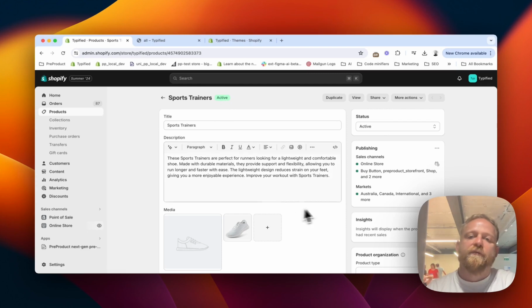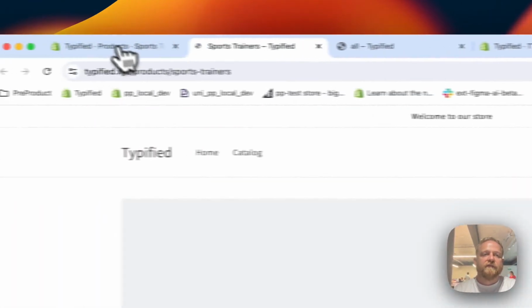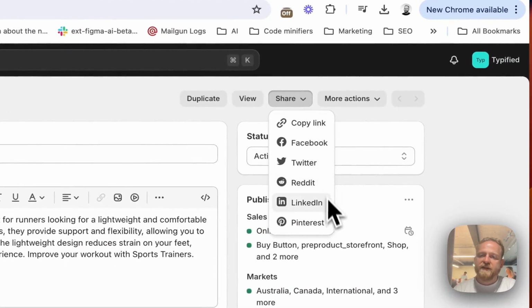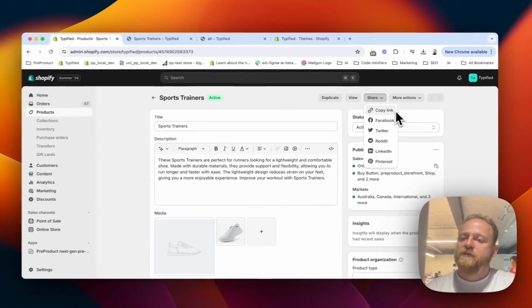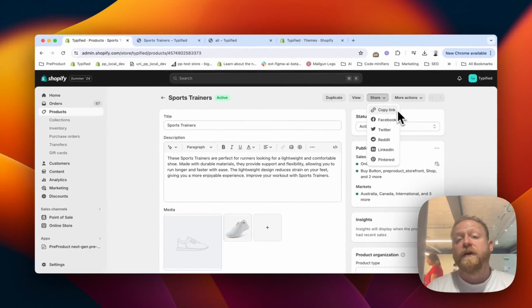And then just finishing up here, so duplicate, you can click that button and we'll get a new draft product with all the information that we've got on this, and that can be a nice handy way to create similar products without having to go through all these settings. View, that just means you can view what it looks like on your website. Share, social media, copy a link, need to send it to a customer, another employee.